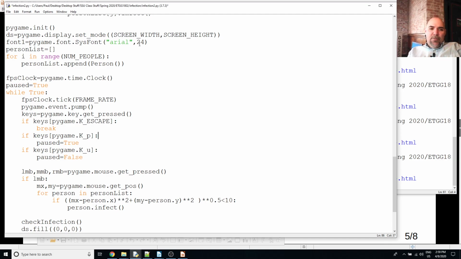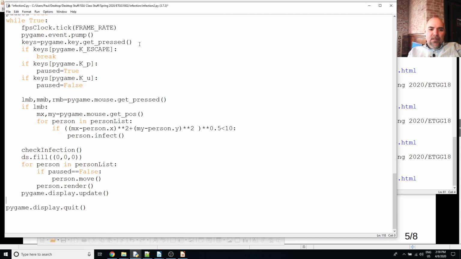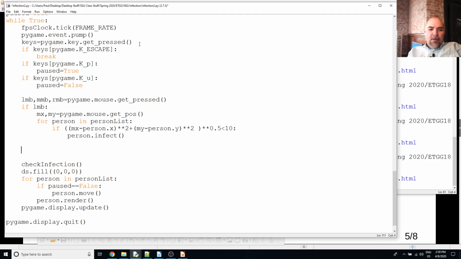And now in my program down here, I want to render that to the screen. Before I do that though, or blit that to the screen, I want to make the string I'm going to use. So let's call it out string equal. In this case, what I'm going to do is like people.